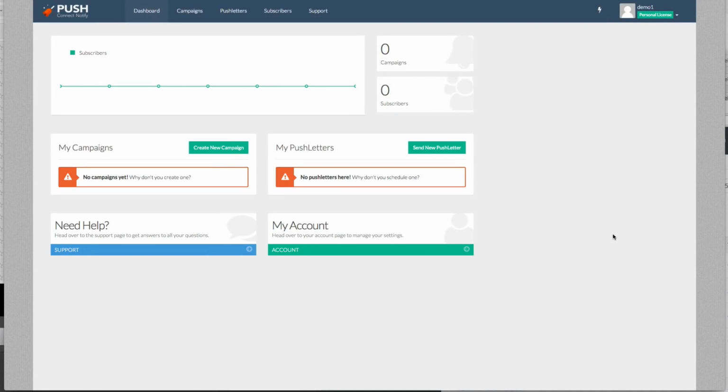Okay, we're here now on the Push Connect Notify dashboard, which is 100% cloud-based, so it's hosted for you and everything is done through this dashboard. We'll first start off and show you exactly what you're gonna get when you're in your account.